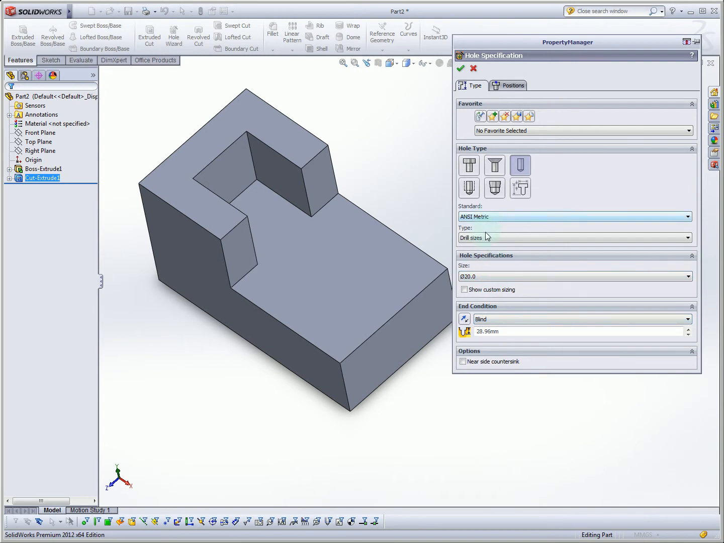And in general, these standard drill sizes are nice to use because if you're going to manufacture something like this, unless it's a very precise bored hole, you're probably going to use a drill bit to make it. So if you're using a standard drill size, then it's going to reduce the cost of a part.